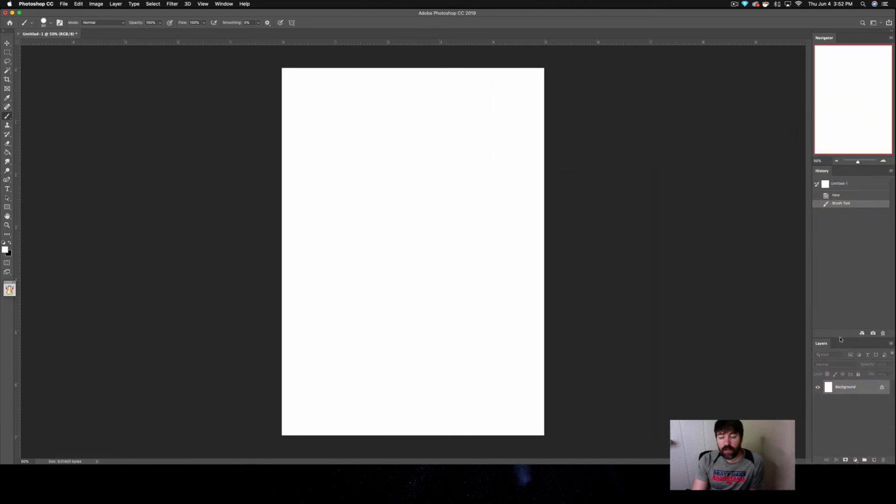Cool. So this is the workspace that I will use. I use those three panels all the time, and you will too, trust me. So I want you to get used to having your workspace set up like this. Toolbar on the left side, Navigator, History, I'm sorry, Navigator, History, and Layers are what you're going to use for your panels.